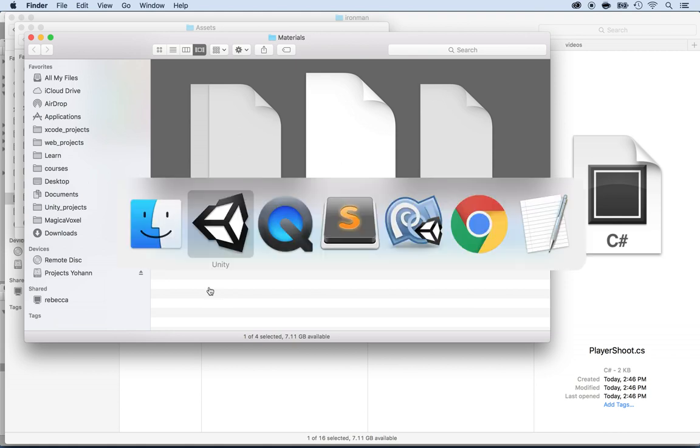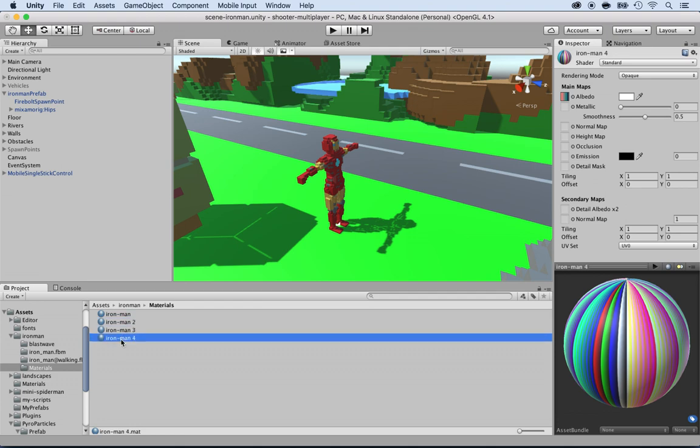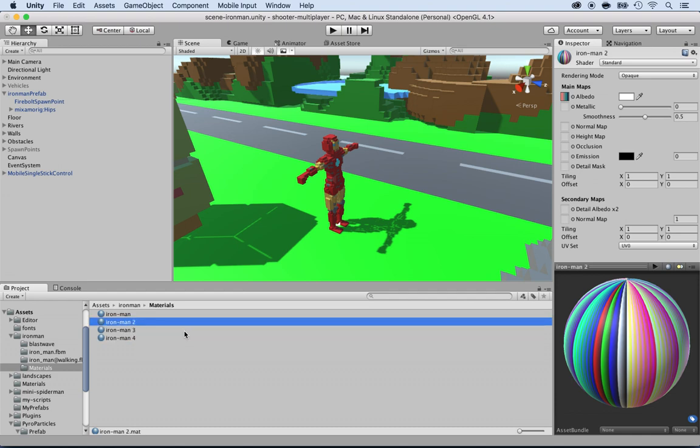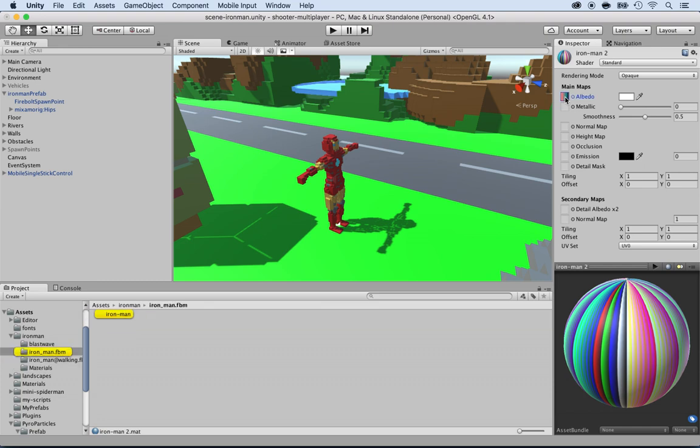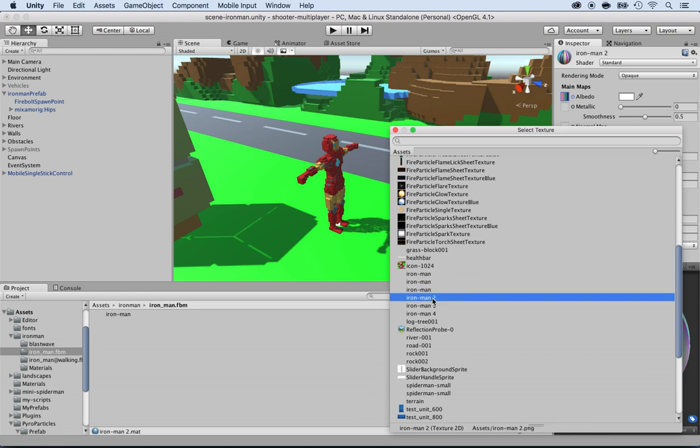As soon as you go back to Unity, guess what happens? They all are here, but as you can see, they are all using the same palette on the right side, so I gotta change the palette. I'm going to select the Iron Man 2, and inside of the inspector, I see the Albedo palette here. I'm going to click here and select a different one, okay? So right here, I'm going to select the Iron Man 2.